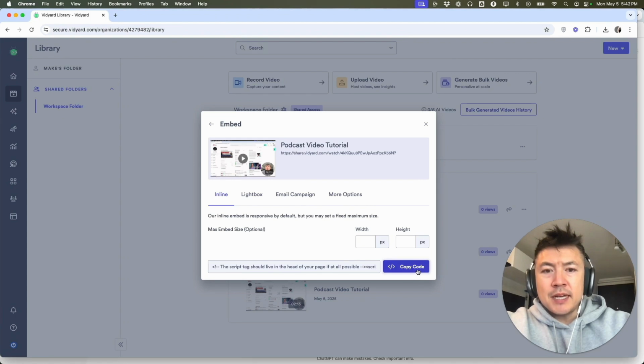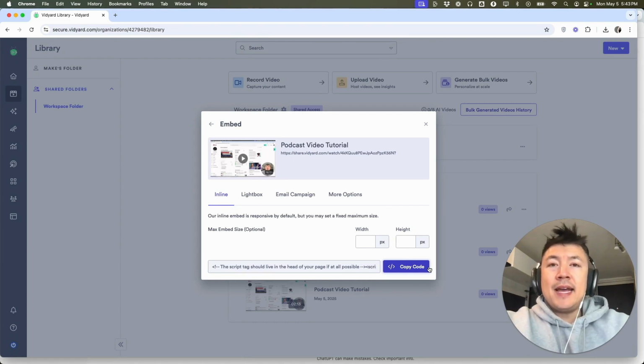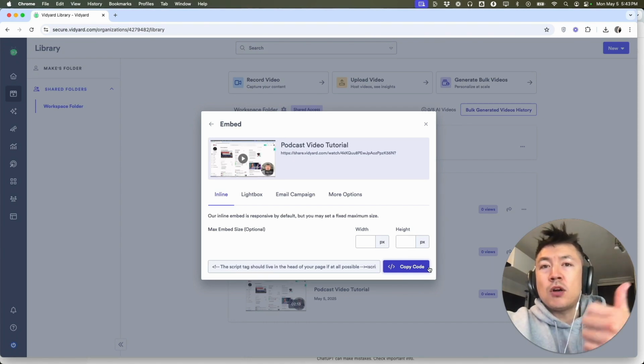Once you've made those adjustments, you want to click here on Copy Code. Then you're going to get this confirmation that the code is now copied to your clipboard. So now you can go ahead and install that HTML embed code to your website or whoever's asking for the embed code. So there you have it, guys.